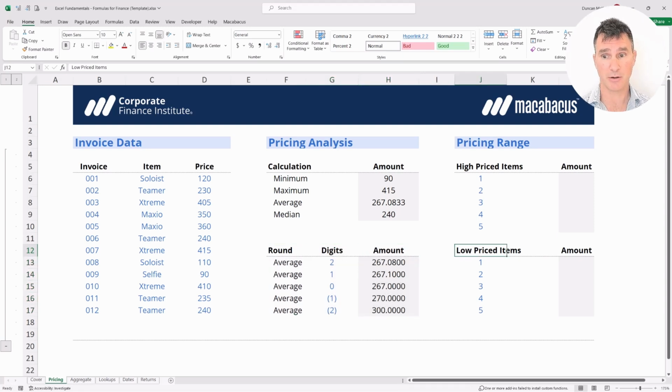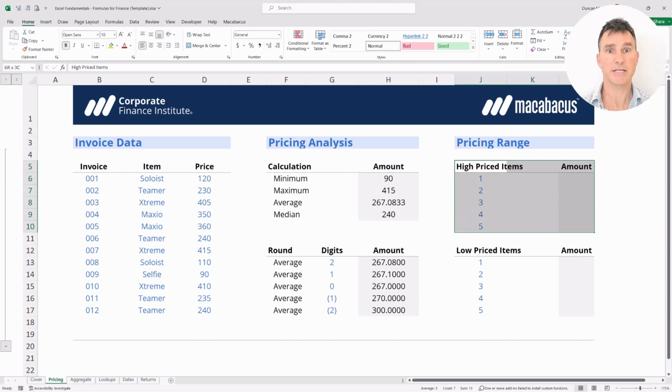What we're going to do now is hop into the next video. We're going to look at some of the highest priced items here, and down below, some of the lower priced items. Let's jump into it. We'll see you there.